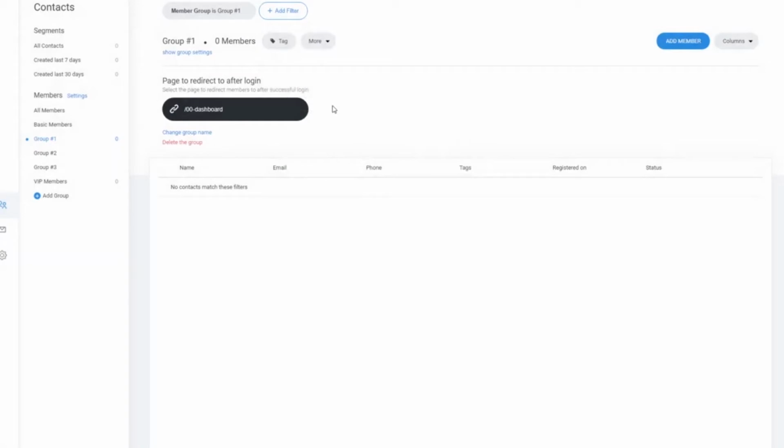So if you have different dashboards, different places that you want your customers to go to, this is very, very important. This will also be the links from the emails that they will get, and also the place where, when they go into their profile by clicking on a link, I'll show you that they will go into their dashboard. So this is how you do it. So make sure that to each group that you have, you select a page.